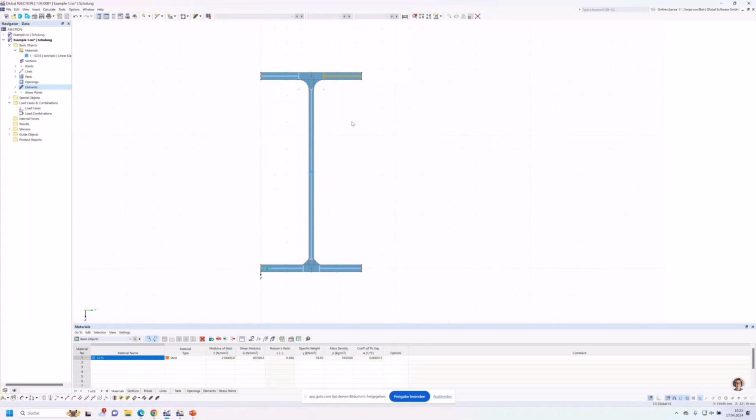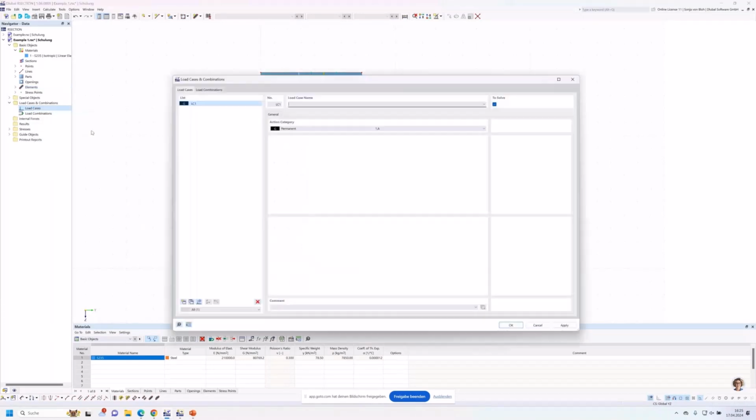First, I create a load case, and I do this via this navigator data. Here, I right-click on load case, and I choose here new load case and combination. Then I give the load case a name. This is called N, and then I want to create a second load case, and I do this by pressing this button, Create New Load Case. And I give the load case the name MY.